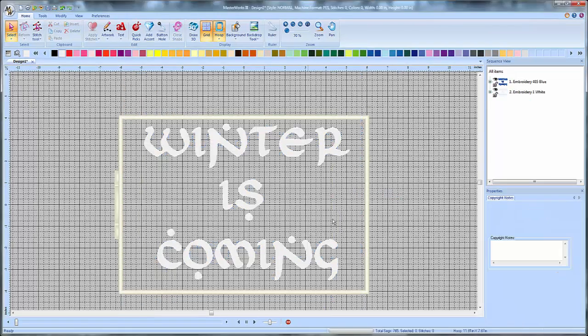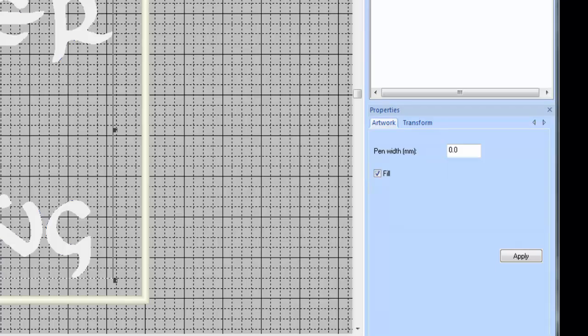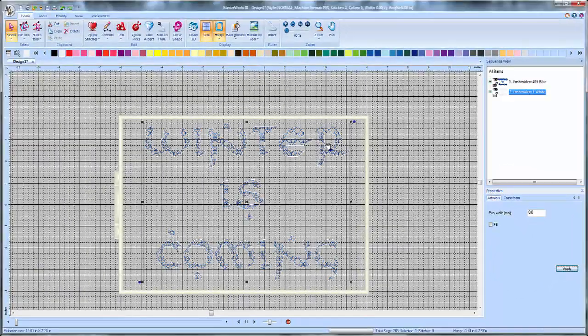But why can't we see our things? It's because our lettering actually is filled in with color. So if we click on our lettering, I should have had you do this earlier, and we click on this little check mark for fill and hit apply, we can actually see that our snowflakes are indeed inside of our letters. So that's pretty neat.